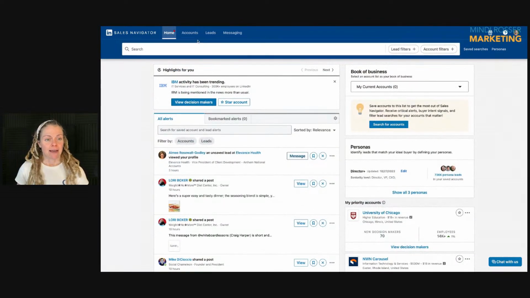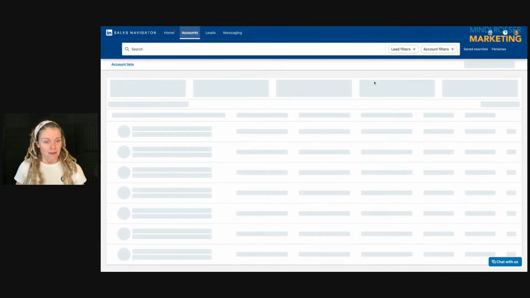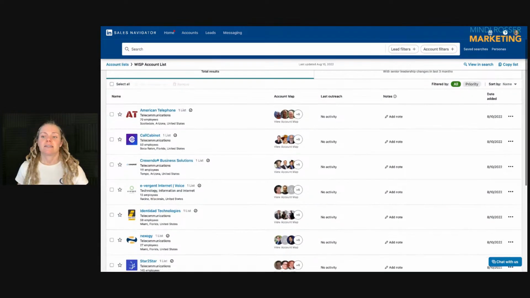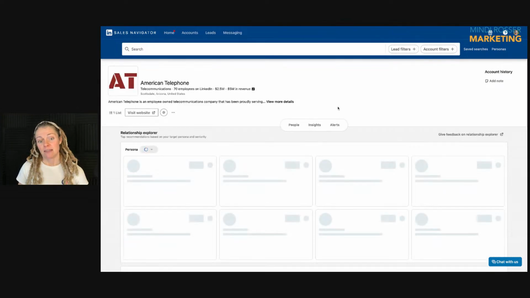Now, let's move to accounts. All right, so what you can see here is the list of accounts. Now, a lot of people will say, well, how did you get these lists? We'll get there. Don't worry, we'll get there. So basically, when you look at your account list, these are your different accounts. You can break them up however you want, call them whatever you want. And as we look at this list here, we can see some sample companies. We can see an account map. I'm going to briefly take you in here so you can see what the account map is.